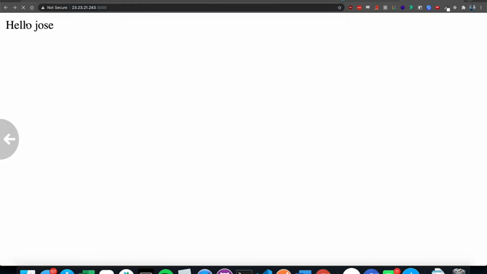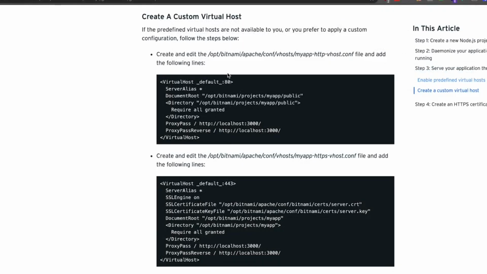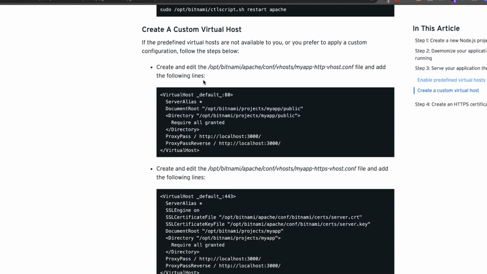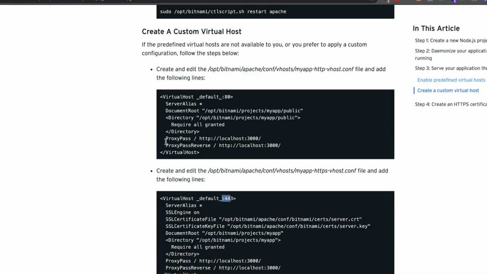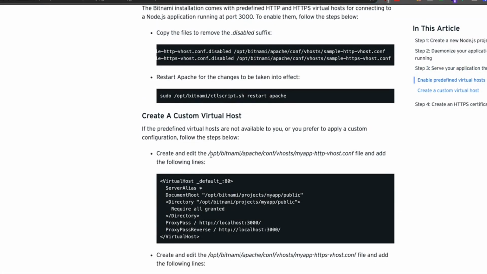This is the home page on port 3000, and if we do /Jose, we'll say hello Jose. Oops, again, backwards. So now we got to add the custom domain. So this link is going to be in the description. We have to route all traffic on port 80 and port 443 to our port 3000 because that's where our Express app is running.